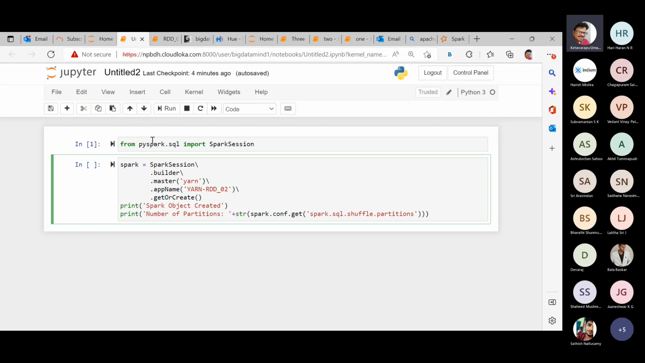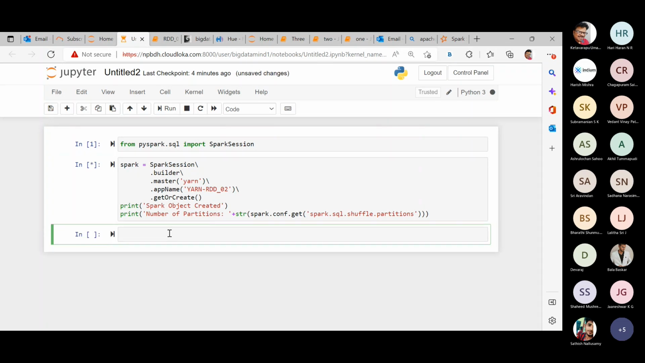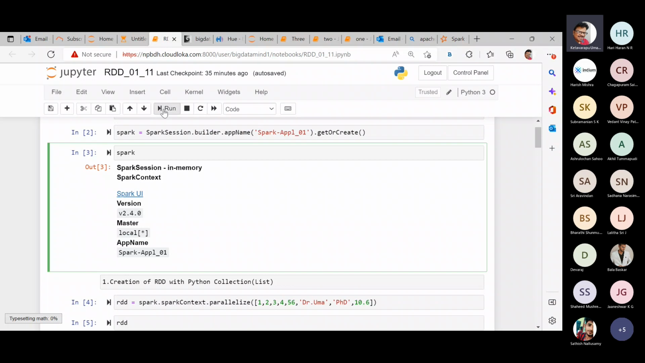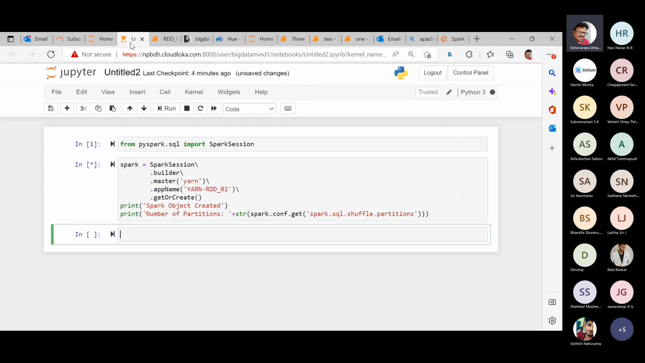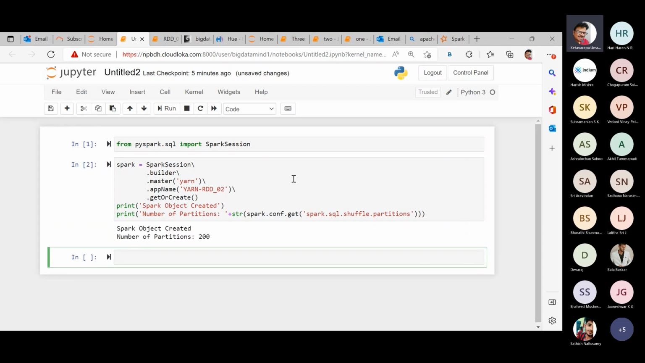Now we are running this. You see it is taking some time compared with the earlier one. The earlier one, the moment I ran it, immediately it got. Now as it is connecting to the app, that too the first time through the Jupyter notebook, it is taking some time. Maybe some other configuration settings might be there. That's why it is taking some time. So now you observe it here. The number of partitions is 200.